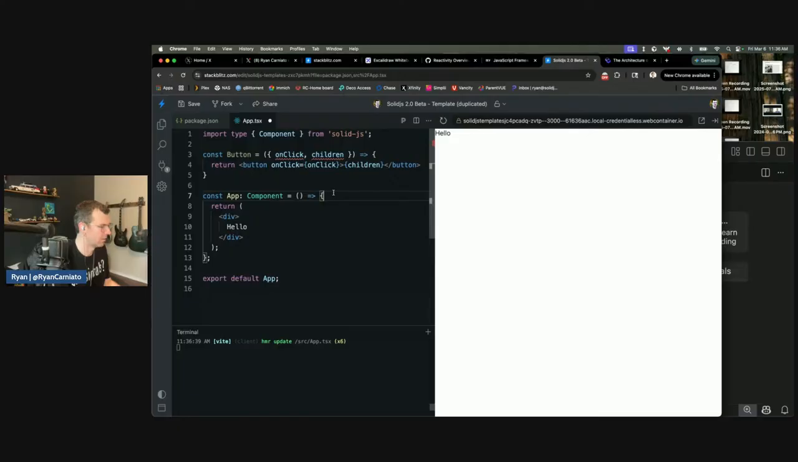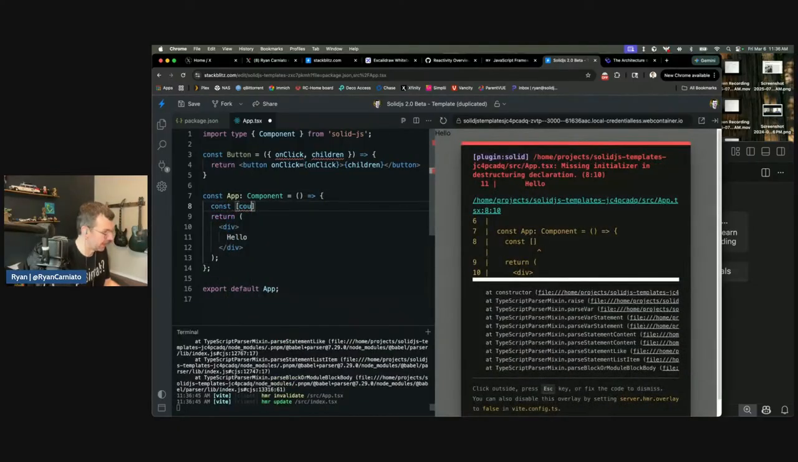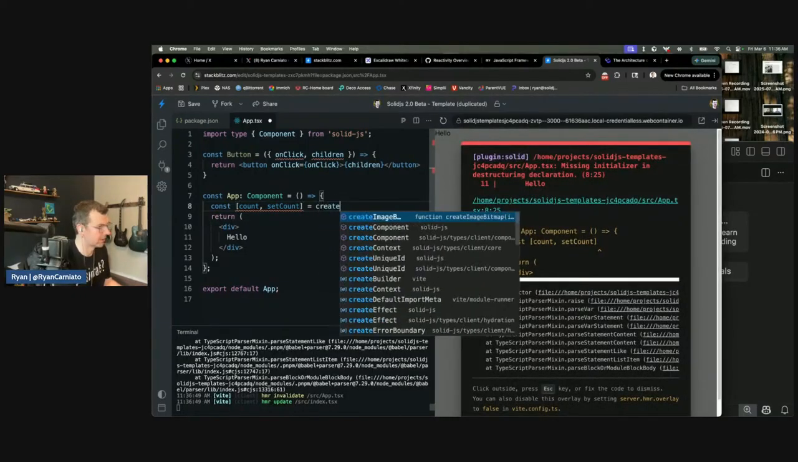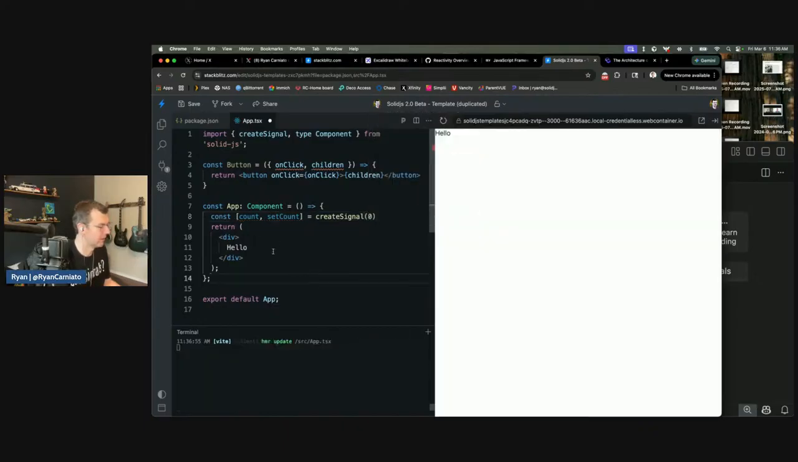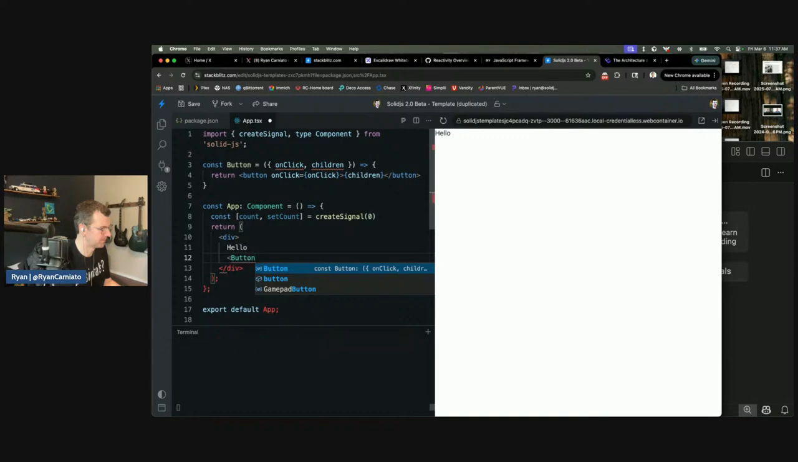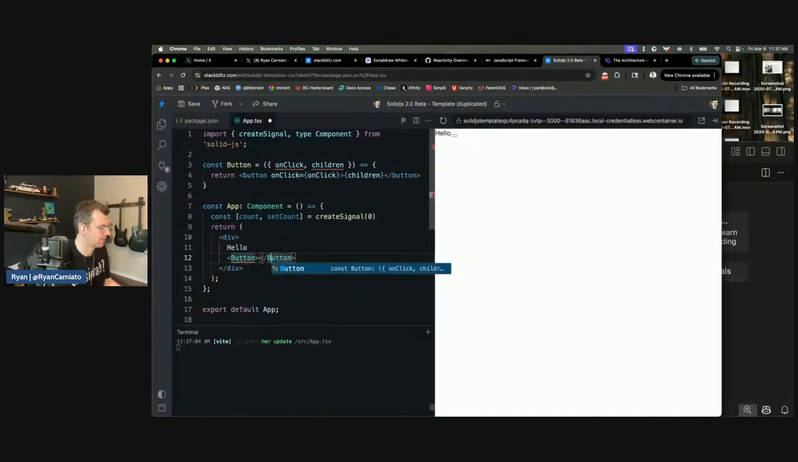And then we'll make some state here. We can do like const count, set count. Let's create signal 0. And then we can maybe use our button and show count.